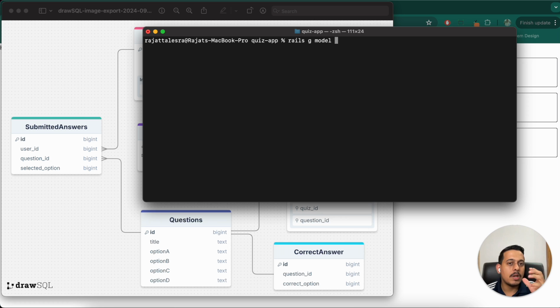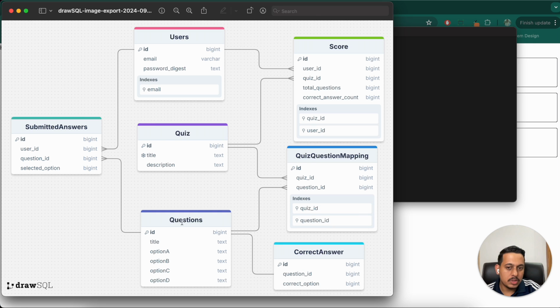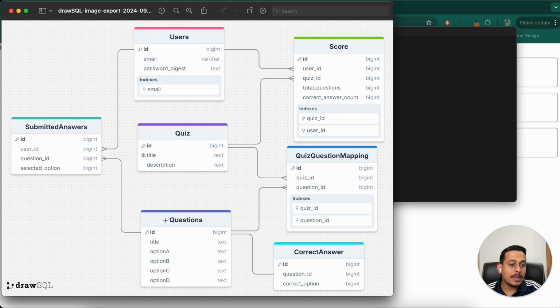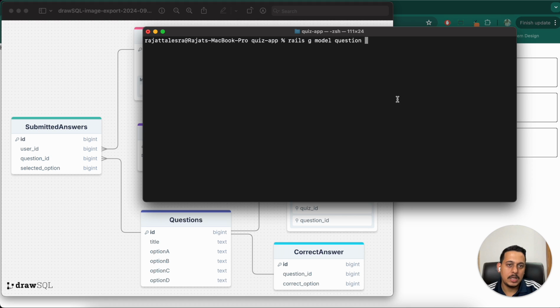Model name is equivalent to table name. We want to generate a model for question, so let's write question. It will automatically convert that to questions and whatever multiples it needs, so prefer writing this in singular. What all things do we need? ID is something we saw in the last video. It will give that on its own, and the created and updated timestamps as well. So let's focus on title, option A, option B, option C, and option D.